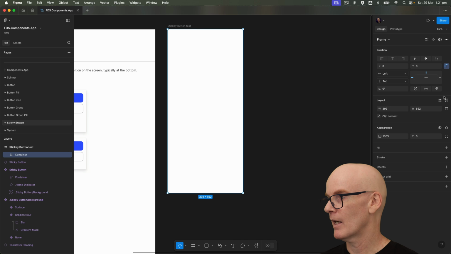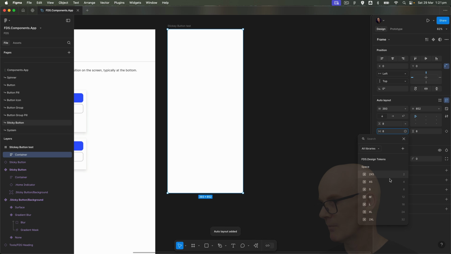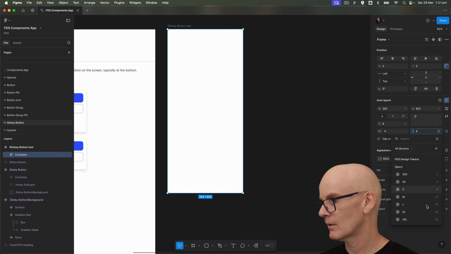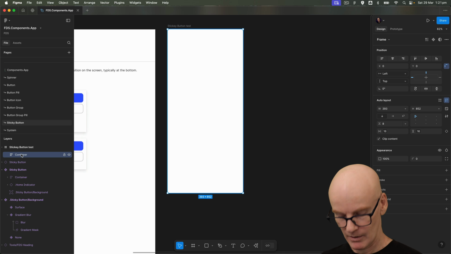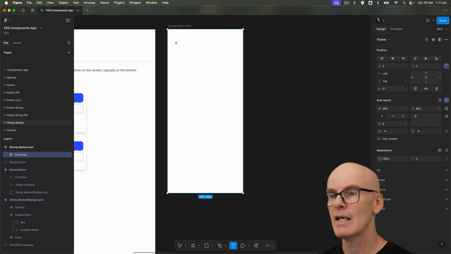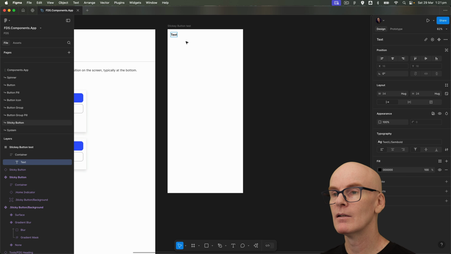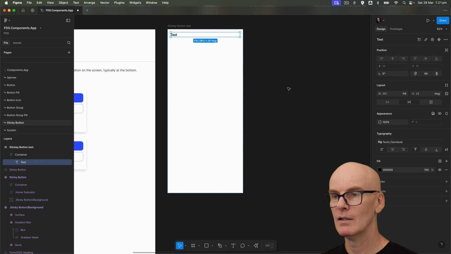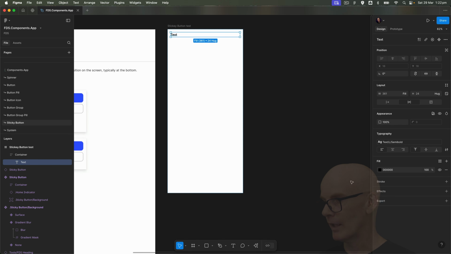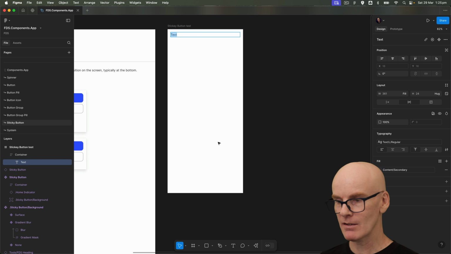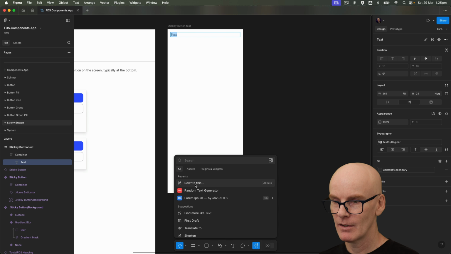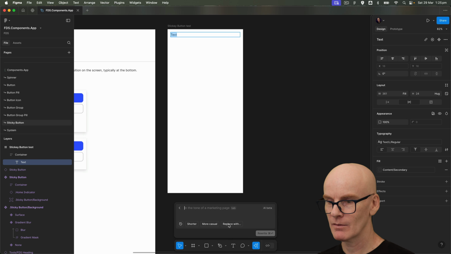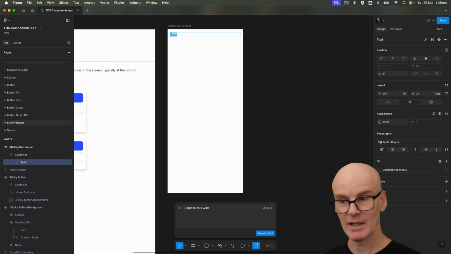container. I'm going to add auto layout, then 16 padding at the left and right, and top and bottom. Then I'm going to just press T to add text, write text inside it, and then make sure it's set to fill container. Let's go change its style to regular, its color to content, secondary.